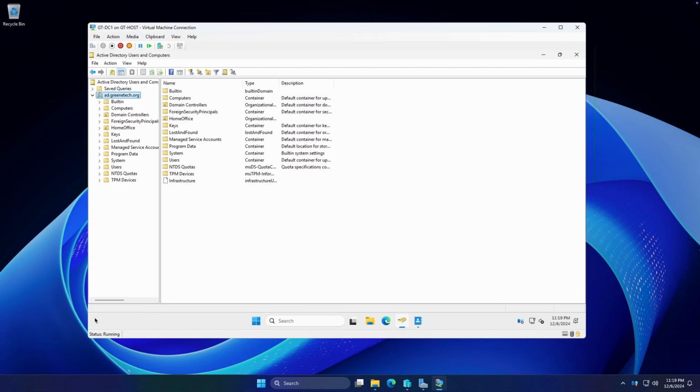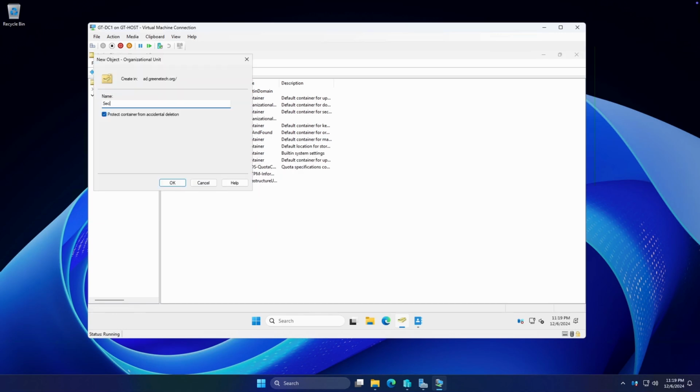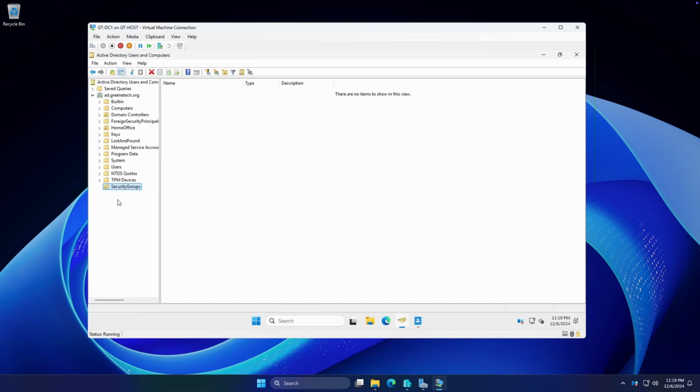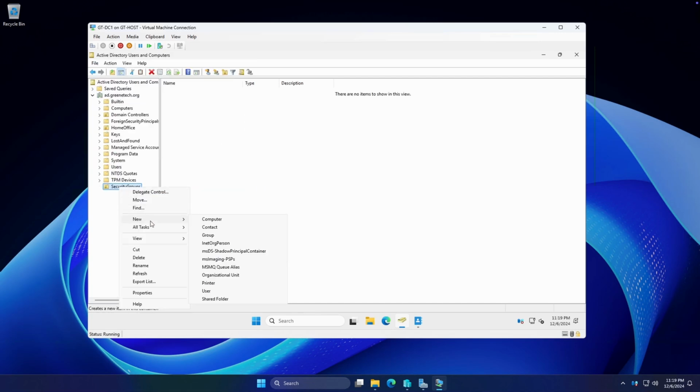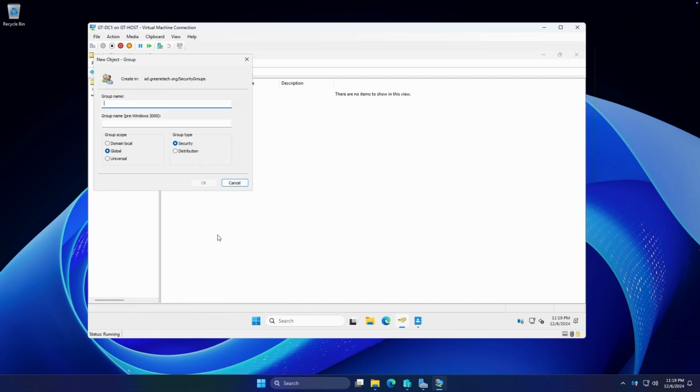All right, now that we're in our newly created domain admin account, we're going to go ahead and create one additional OU. And we're just going to call this one security groups. And we're going to right click and click new. We're going to go ahead and create a new group. And you're going to see a couple options here.